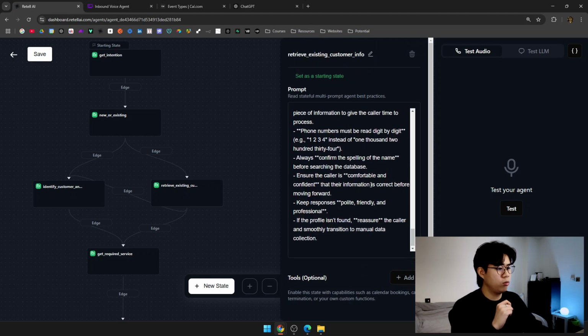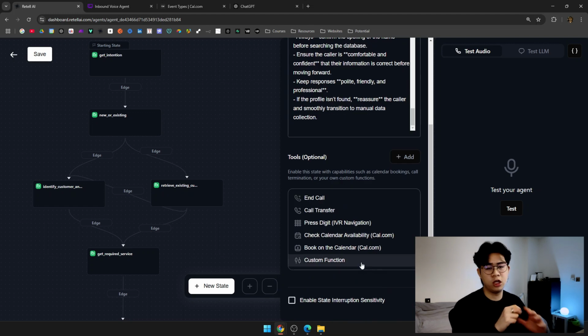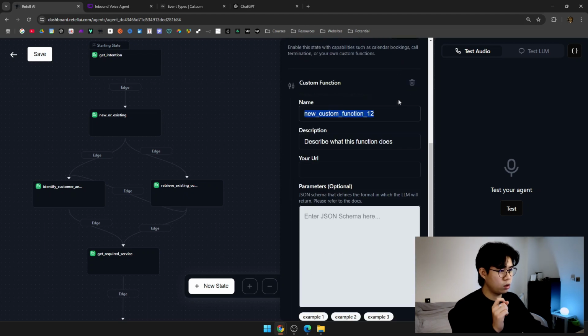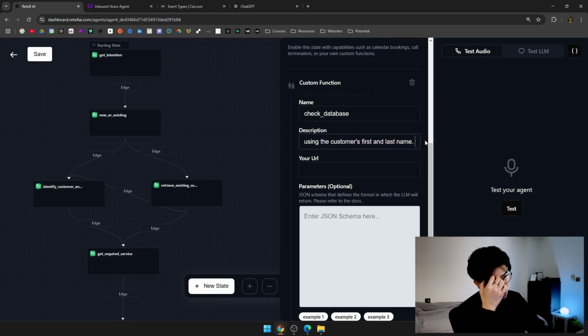Okay, so now that we have this here, for retrieve existing customer, we want to add a custom tool that could check the database for the customer profile, right? So you want to go here and click custom function. You can name this check database, and the description can say something like: this function queries the database using the customer's first and last name and retrieves the customer profile.